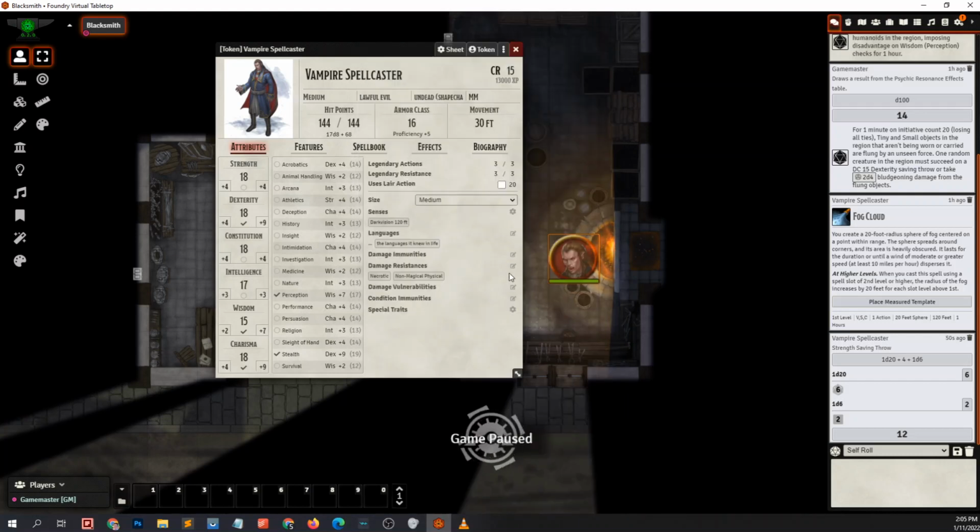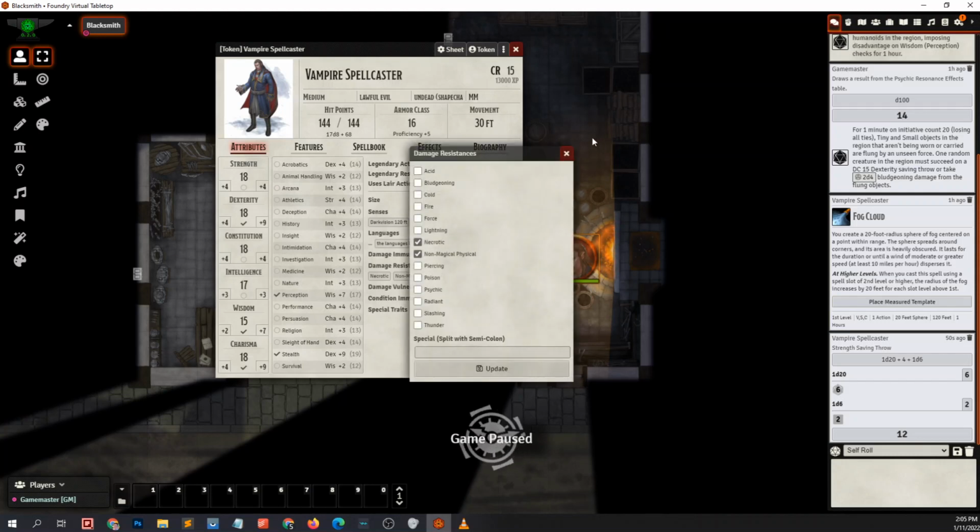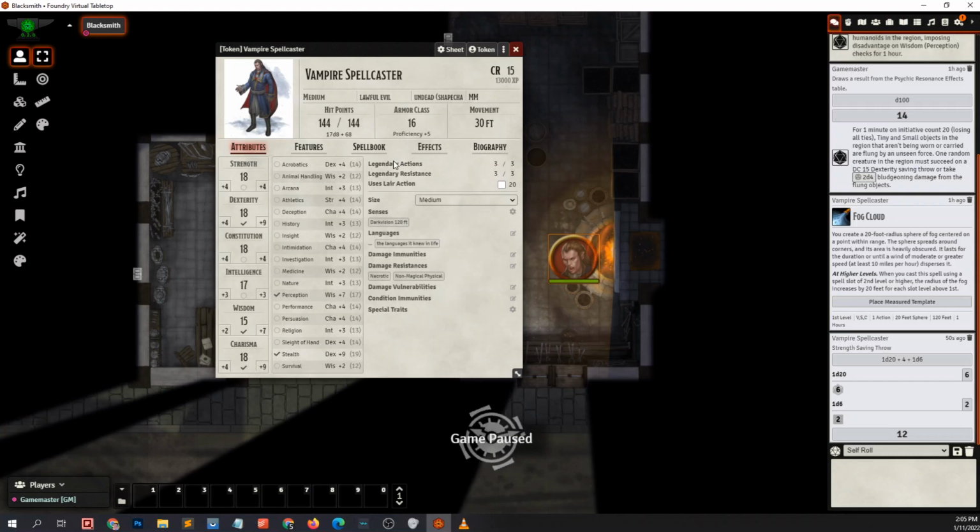And then each of these have damage resistances. You can click which ones you have, and then special legendary actions resistance if you have those for that.